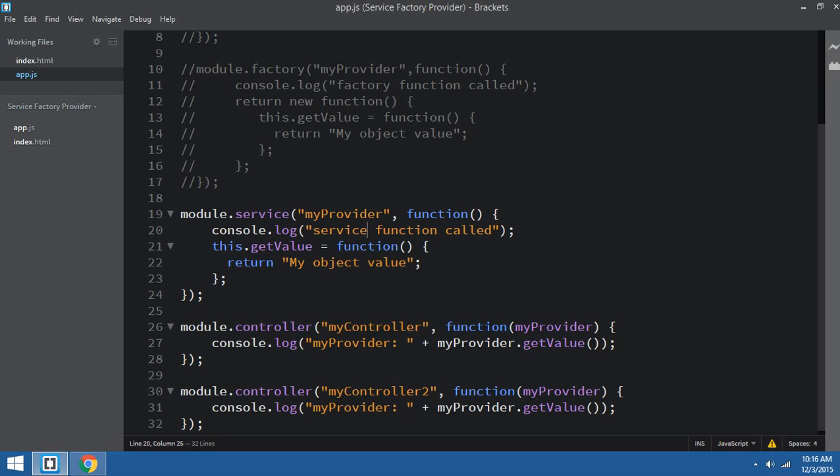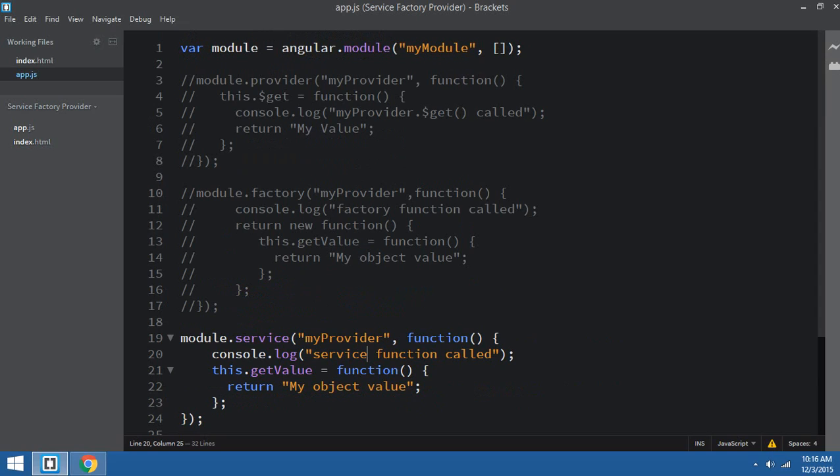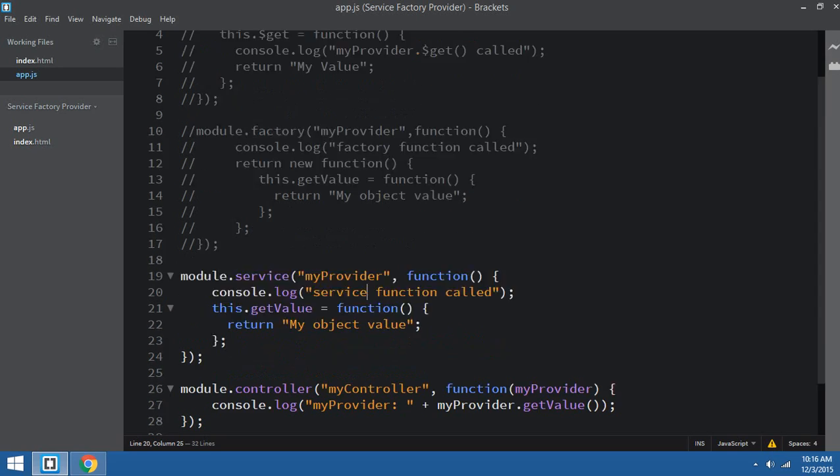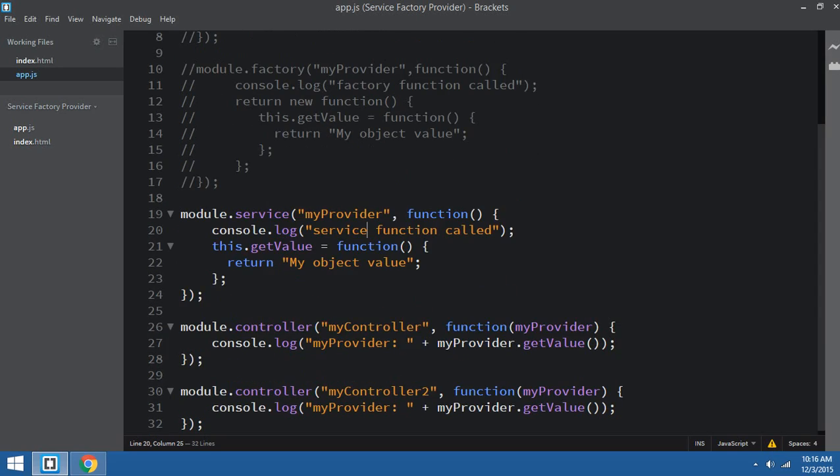Now the question becomes, when do you use which one, right? If the service is less code than the factory and the factory is less code than the provider, then why wouldn't you always use a service? And the answer is you can't always do the same things in all of them.